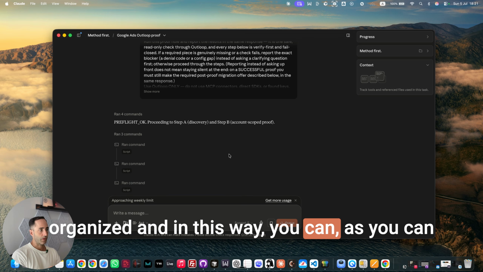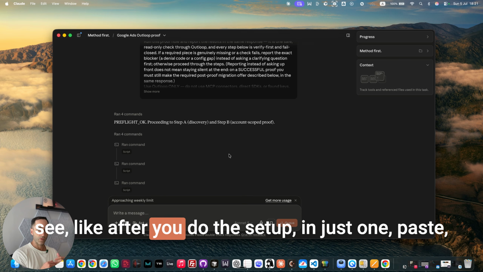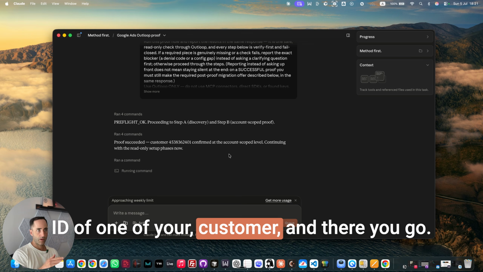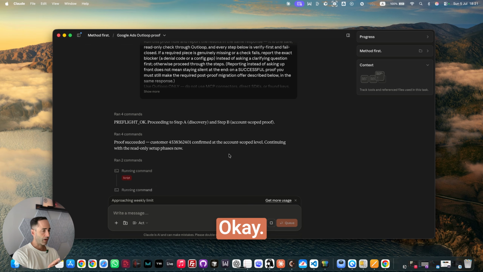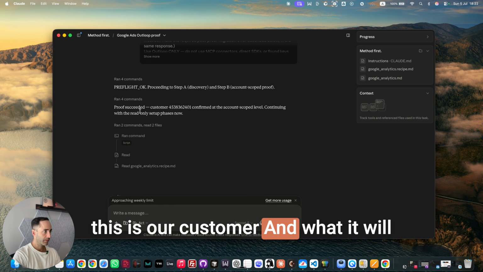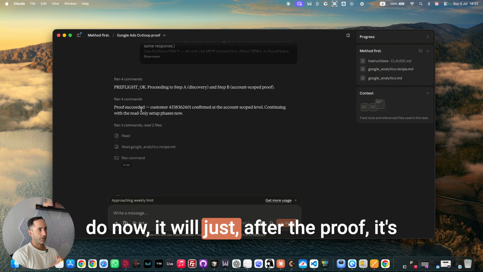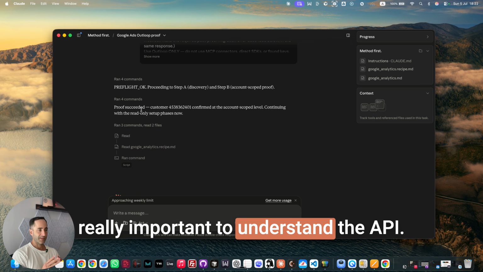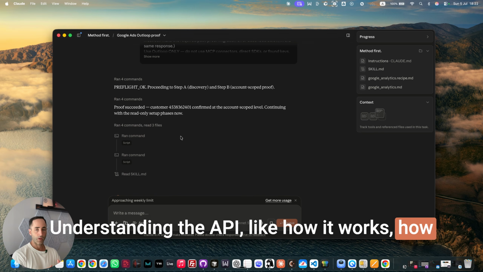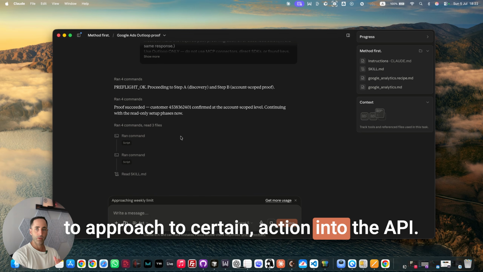And in this way, as you can see, after you did the setup in just one paste, you just need to paste your Google Ads account ID of one of your customers. And then you go, your agent will have now, okay, proof succeed. Let's see, customer 404. This is our customer. And what it will do now, after the proof, it's really important to understand the API. They call it a recipe. A recipe is basically understanding the API, how it works, how to approach certain actions in the API.